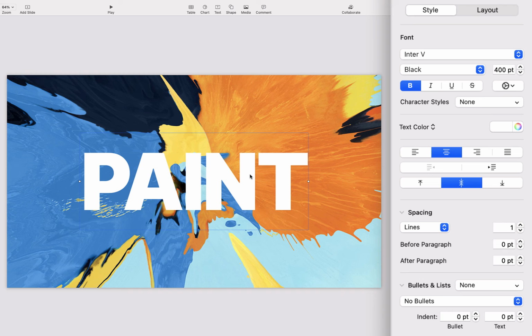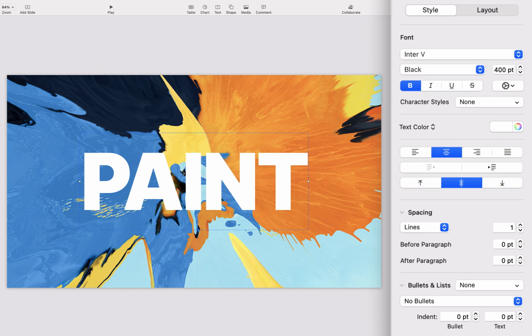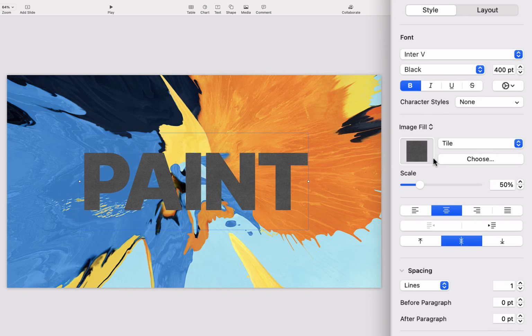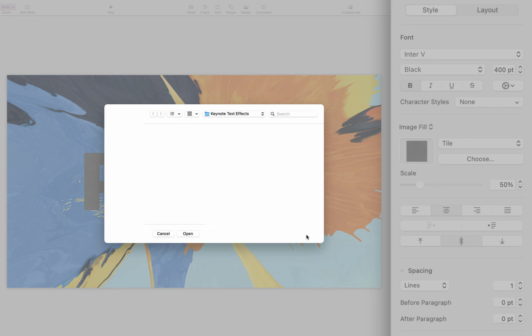Now, the idea behind this effect is to actually use an image to fill the letters, the same image that we're using to fill the background. It creates a really interesting look. So I'm going to click on my letters here. And over in my Format menu, for my text fill or text color options, I'm going to click the drop down and go to Image. And here I'm going to choose the same image that I'm using for the background, my paint image.